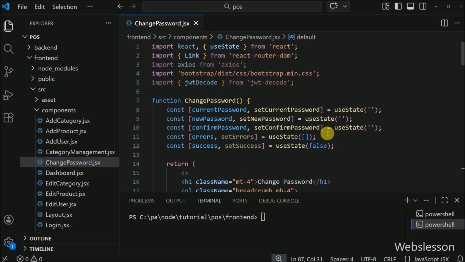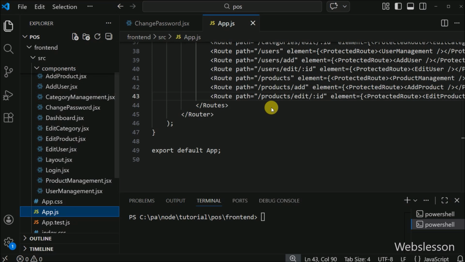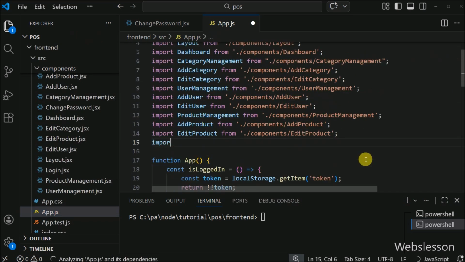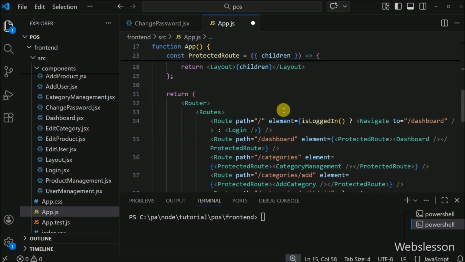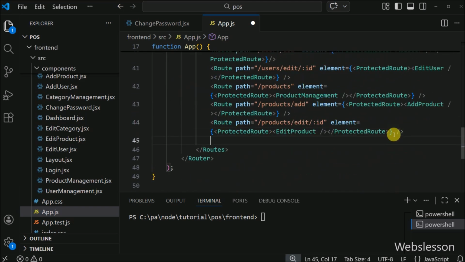So here, our change password component is ready, and now we want to add it into the main app.js file. So we have gone into the app.js file, and here, we have to write an import statement with component name ChangePassword with the path of the change password component. After this, we have gone into the Routes component, and under this, we have created one Route component.